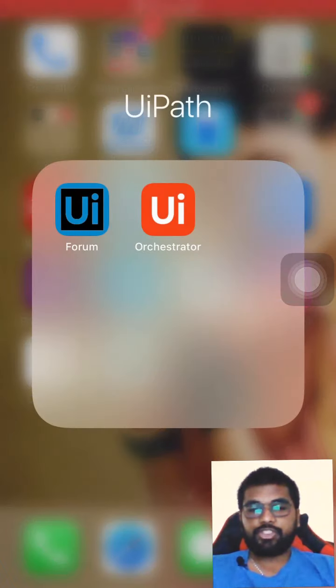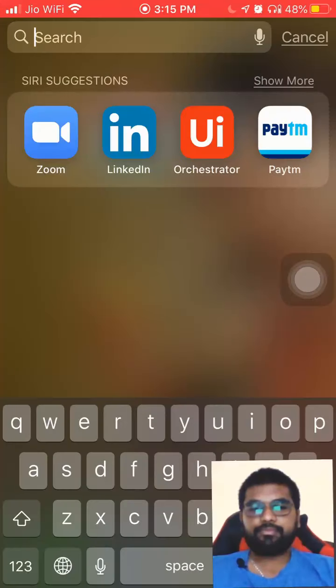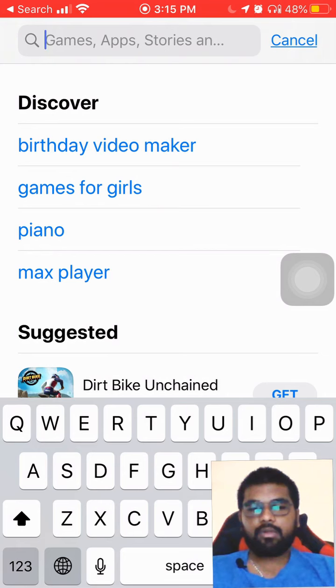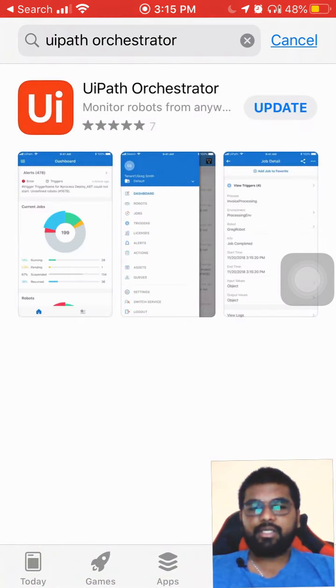I do have Orchestrator on my mobile, which you can directly download from the App Store. To download something from the App Store, I go to the App Store and search for UiPath Orchestrator. Once I have it, I can go ahead and check. I do have an update. Let's update.